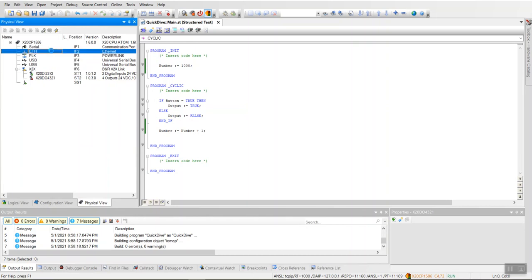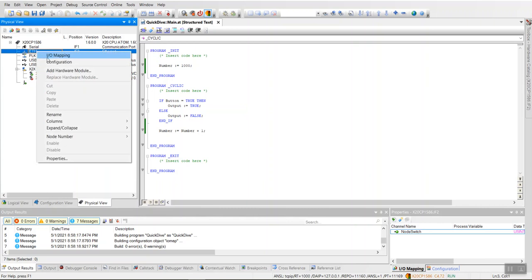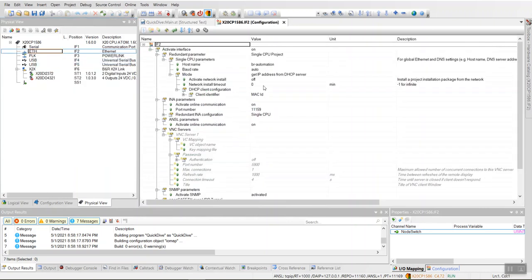So just like how you need to set the IP address of a laptop, right? You also need to set the IP address of your PLC. I will just provide a very brief idea on how to do that. Normally, you communicate with your PLC, the B&R PLC, via the Ethernet interface. So we need to go to the Ethernet interface. Under the physical view, right-click, go to configuration.